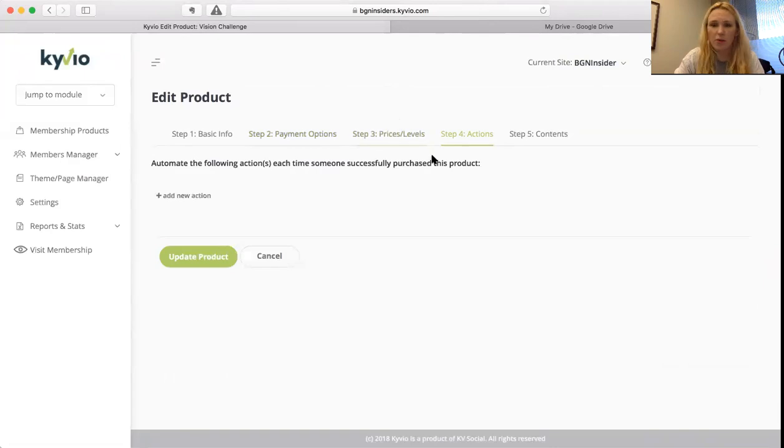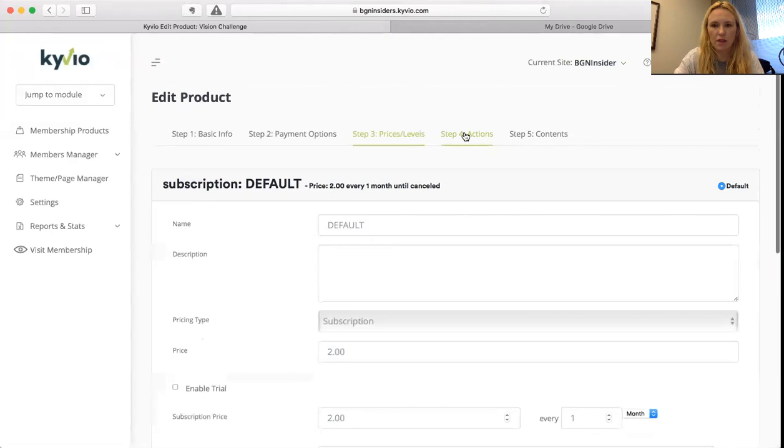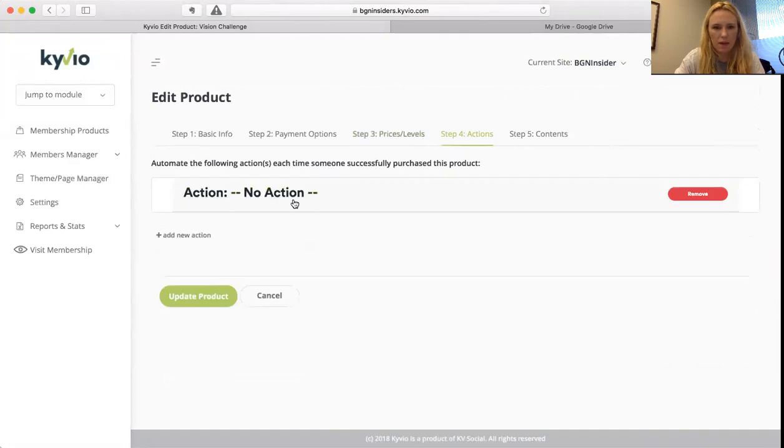Okay, actions. And I can make different pricing over here. So if I wanted to do a one-time fee, I could add that. And if not, go ahead and move on. Automate the following actions each time someone successfully purchases. I want to add a new action. Click on it.